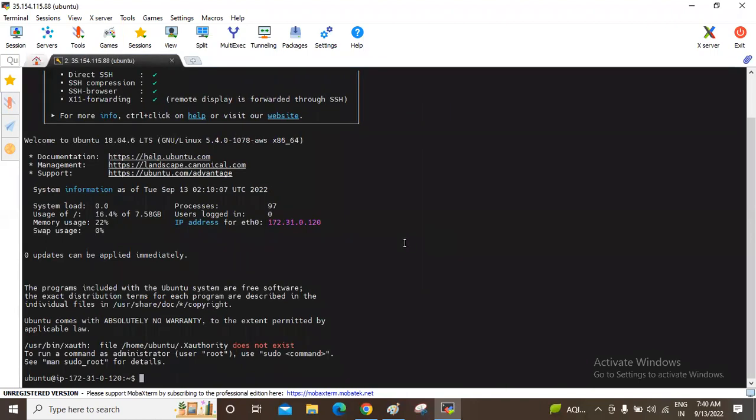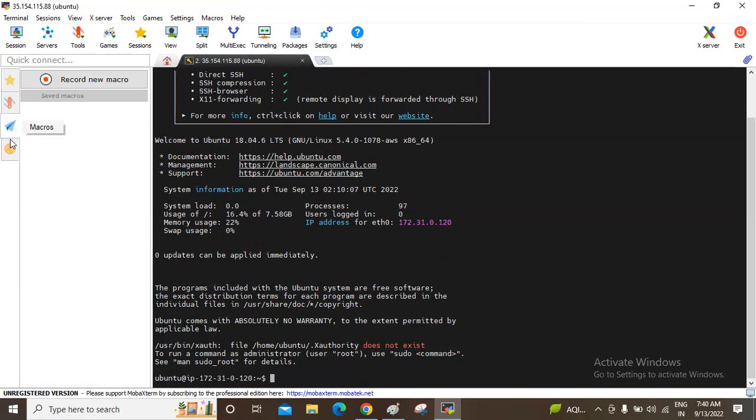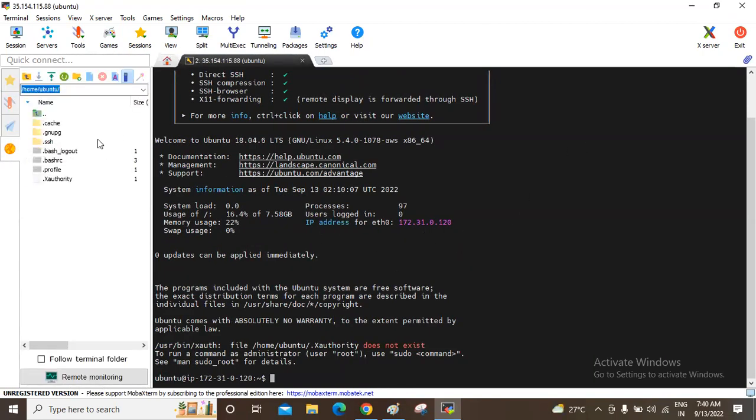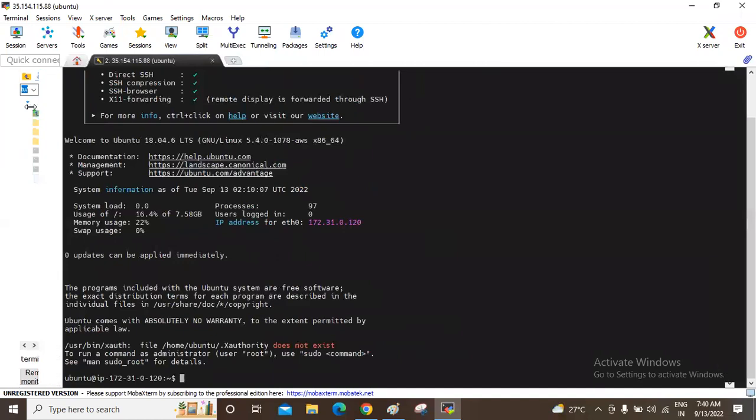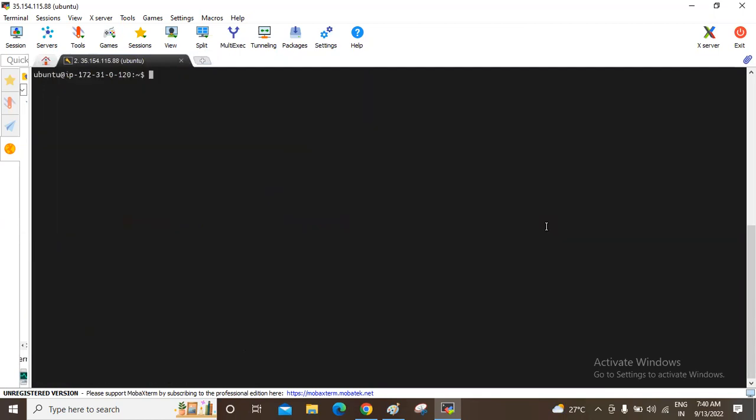We have connected to the Linux machine. What is the other advantage of this MobaXterm? You can browse the Linux machine's file directory here. This facility is not available in PuTTY kind of things. I don't know the reason. MobaXterm is very good.